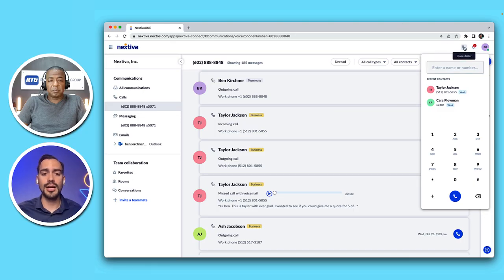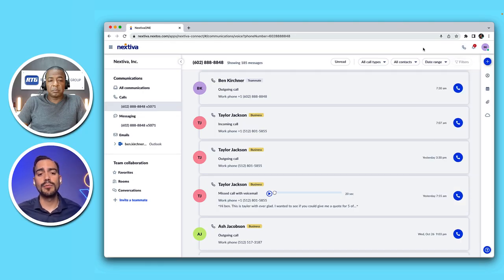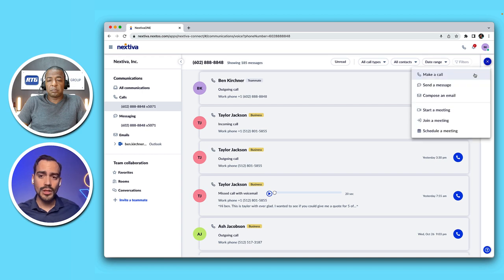But NextivaONE really gives you the power to run your business from anywhere. Cool. So those contexts that we were talking about is something that's really important. Putting everything in one single view, your calls, messages, and emails. We make it easy to make a new call, send a message or email right from here, and putting these tools right next to the customer collaboration tools with your team. You can start a meeting from here or schedule one as well.